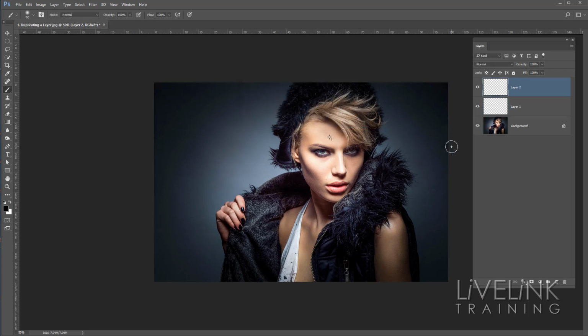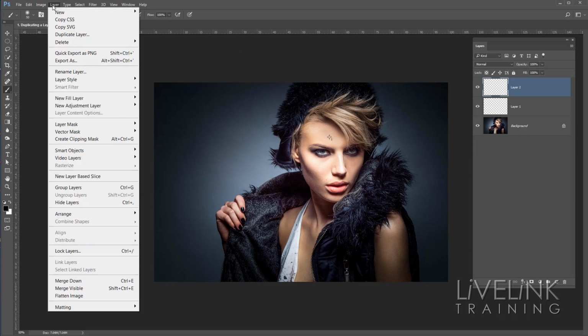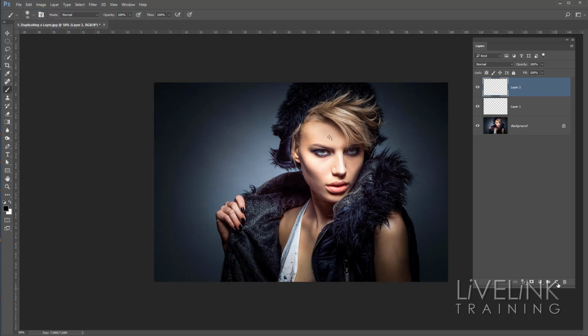Okay, that's 3 different methods for creating a new layer in the layers panel. We can use the layer menu, we can use the keyboard shortcut of Shift, Control and N, or Shift, Command and N if you're on a Mac, or we can use the new layer icon right at the bottom of the layers panel.